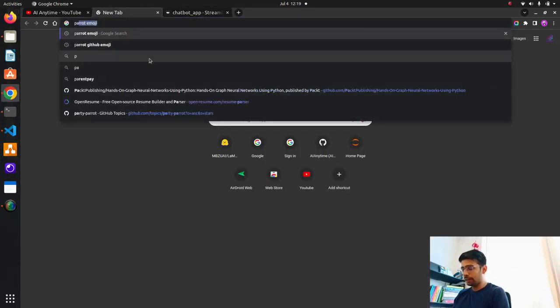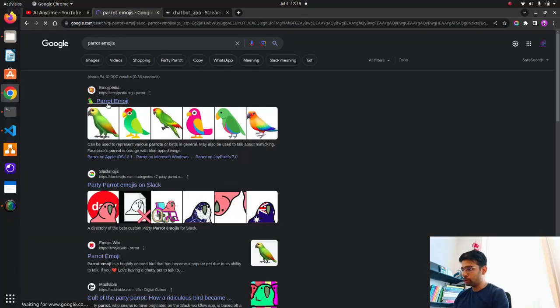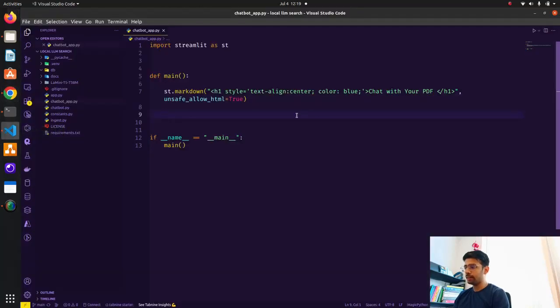What I also need is a couple of emojis. So parrot emojis. I'm going to go inside this, and I will take the emojis from here, guys. The parrot emoji that we have to take. Anyway, let it load by then, and then we write the next line.